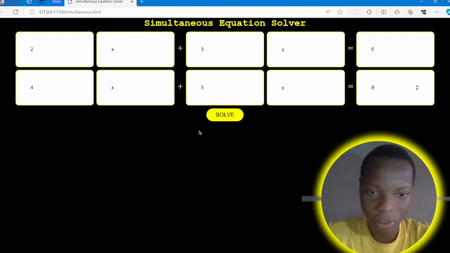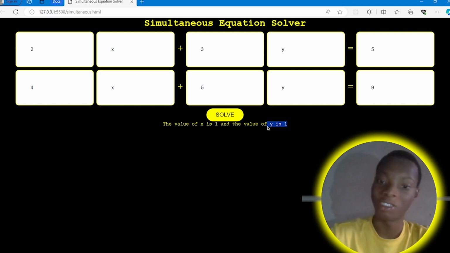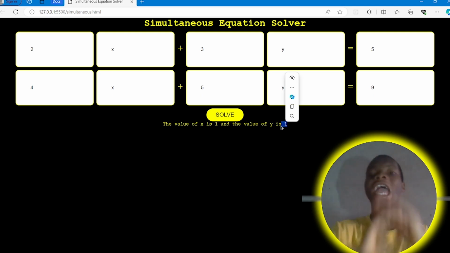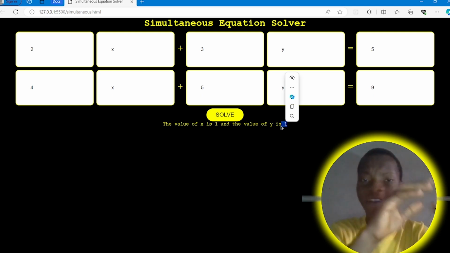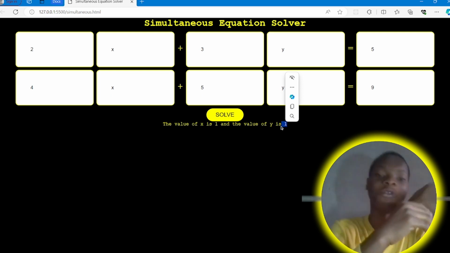So let's see what I've done here. You can see the value of x is 1 and the value of y is 1. You just imagine, you can use this to solve any simultaneous equation you can ever think of. Your brother wouldn't have to disturb you again, and I solved that solution for you. Thank you. And that is it. That is how you can create a simultaneous equation solver.